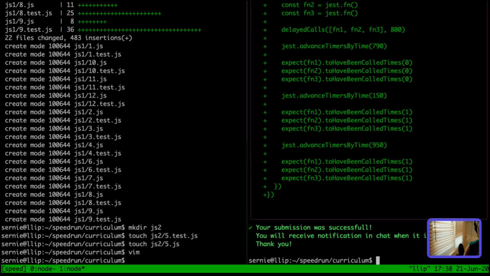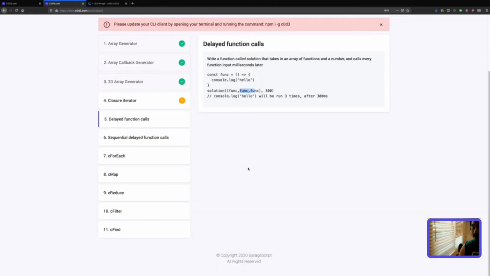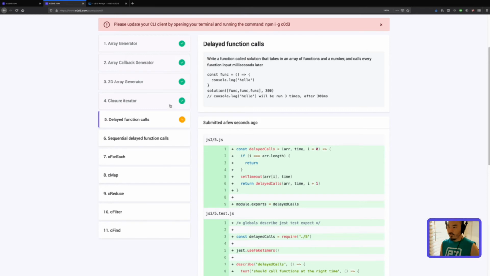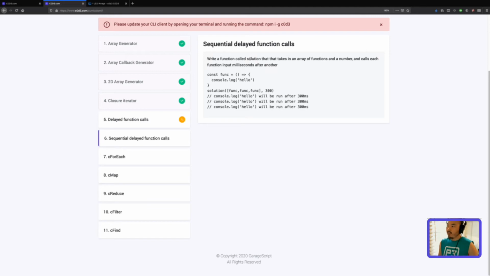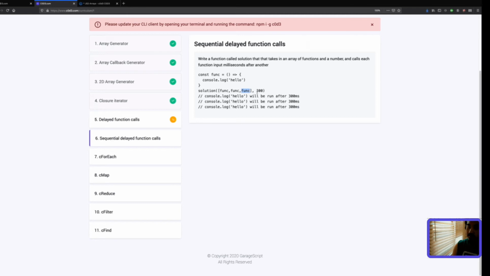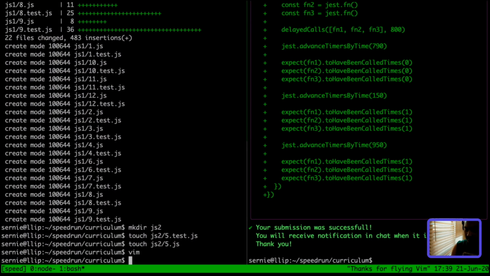Okay, so I submitted my solution. Now, while waiting for this to be reviewed, I'm going to go on to problem 6. Problem 6 is different. The input is very similar to the previous one, but instead of them all getting called together, this will actually take longer. So it would wait 300 milliseconds first and then run this function, and then wait again and run that function, and then wait again and run that function.